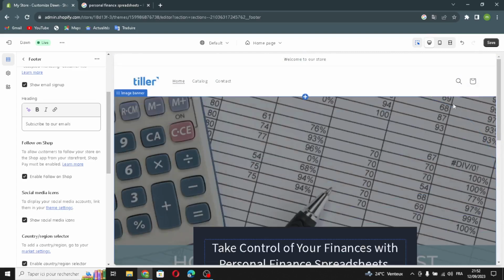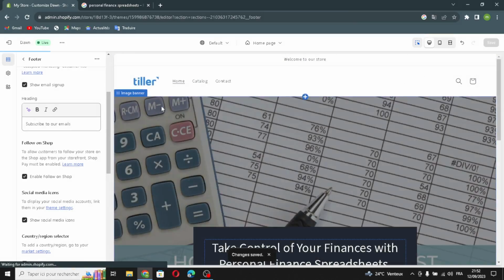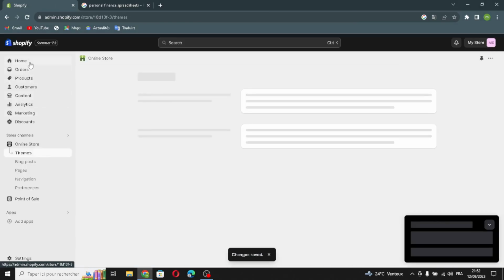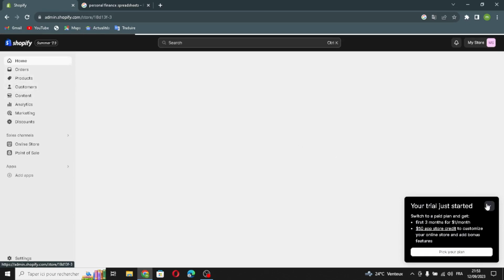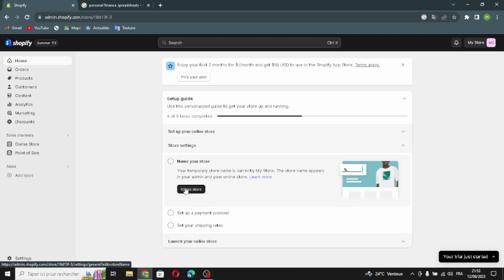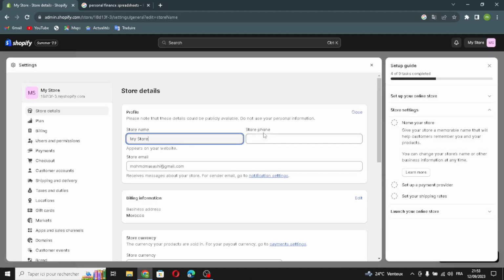Now after you're done from designing your website, you can save this, and after you're done from customizing your website, you can go to the dashboard and name your store. After you import your first product, customize your online store, add the custom domain and add the sharing details. Now you can name your store. So here you can add your store phone. You can also change your store email, and that's it.